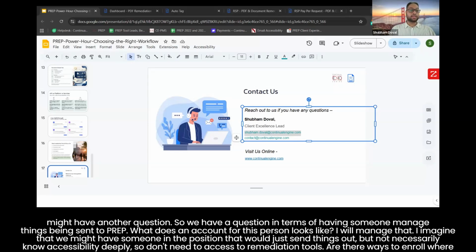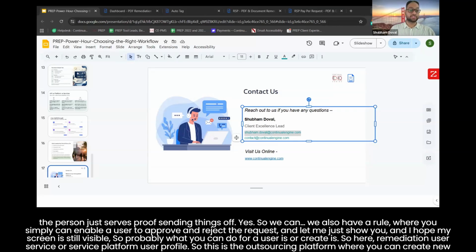We have a question about having someone manage things being sent to prep. What does an account for this person look like? I will manage that, but I imagine we might have someone in the position who will just send things out, but not necessarily know accessibility deeply, so they don't need access to remediation tools. Are there ways to have a role where the person just serves through sending things off?